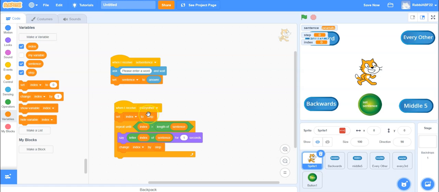We're going to try to say every other letter. So now when we go back and repeat this again, the next letter it's going to say is index 4, because we changed 2 plus 2. So now we're saying the 4th letter in the sentence. Then we're saying the 6th, then the 8th, then the 10th, right? Until our index is greater than the length of the sentence.